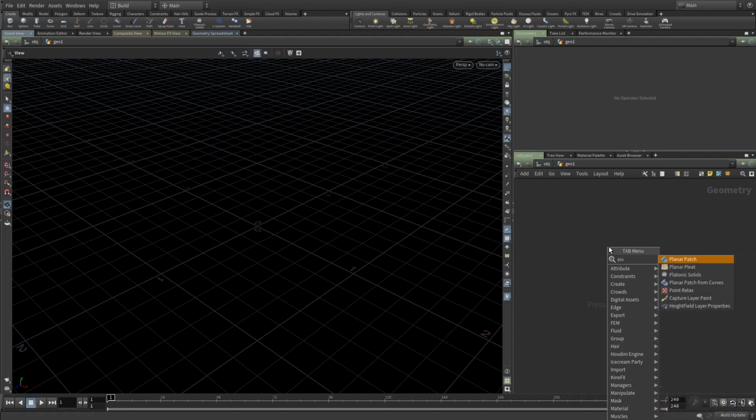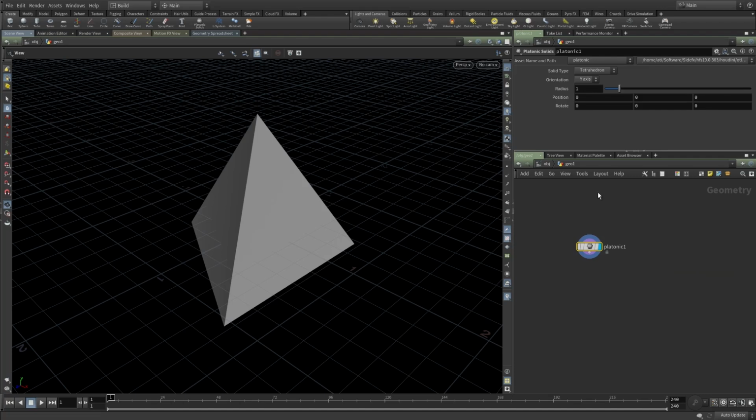And the other way to use this is, let's say you want to edit an existing node, let's say the platonic solid. This is something that SideFX provides by default, and then you decide, well, the number of solid types are not enough for you. You want to add more types to it.